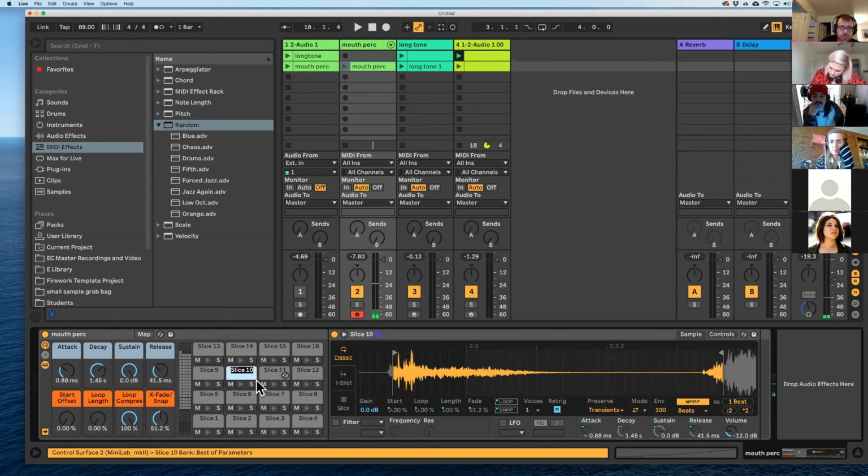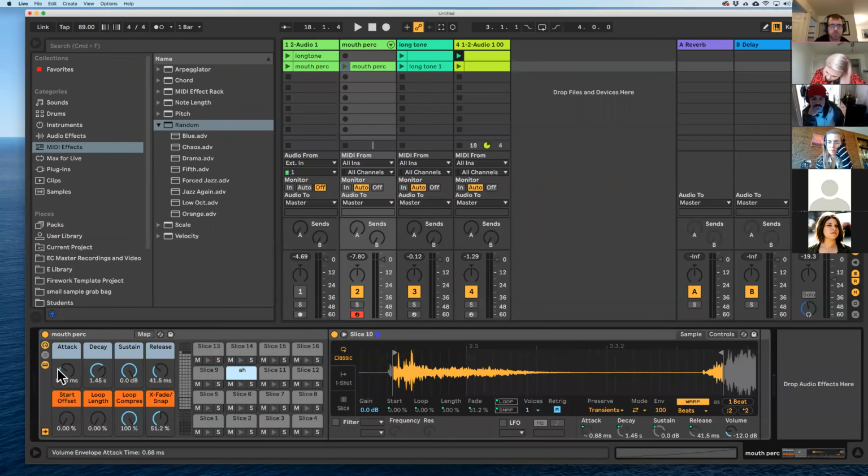You can rename them with Command R. And then there's some effects for shaping all of them. I can change the attack on every single one. I can start it at a slightly later point on every later one.